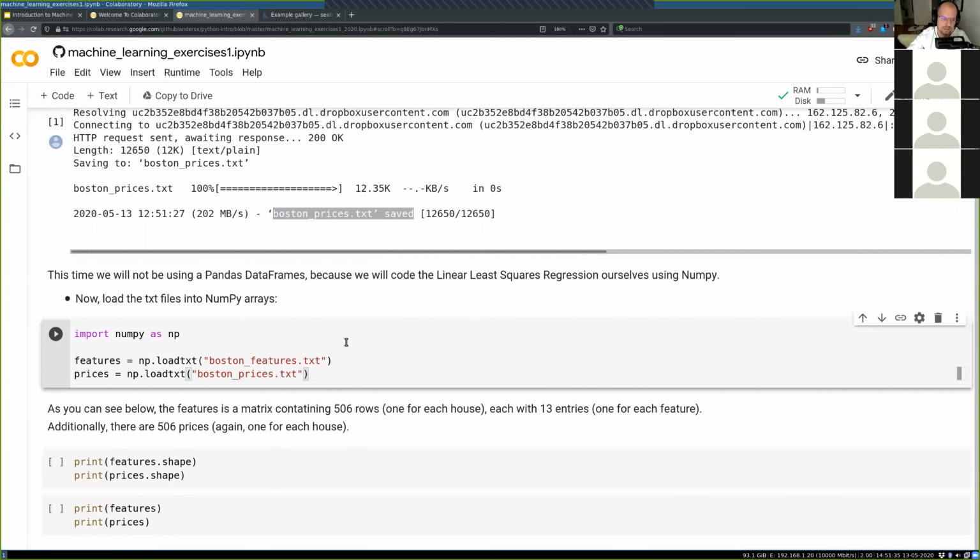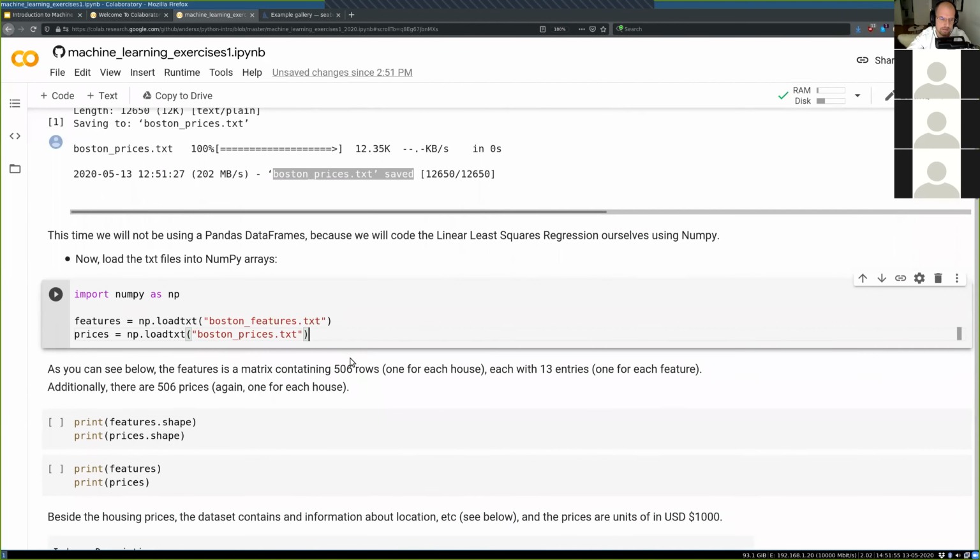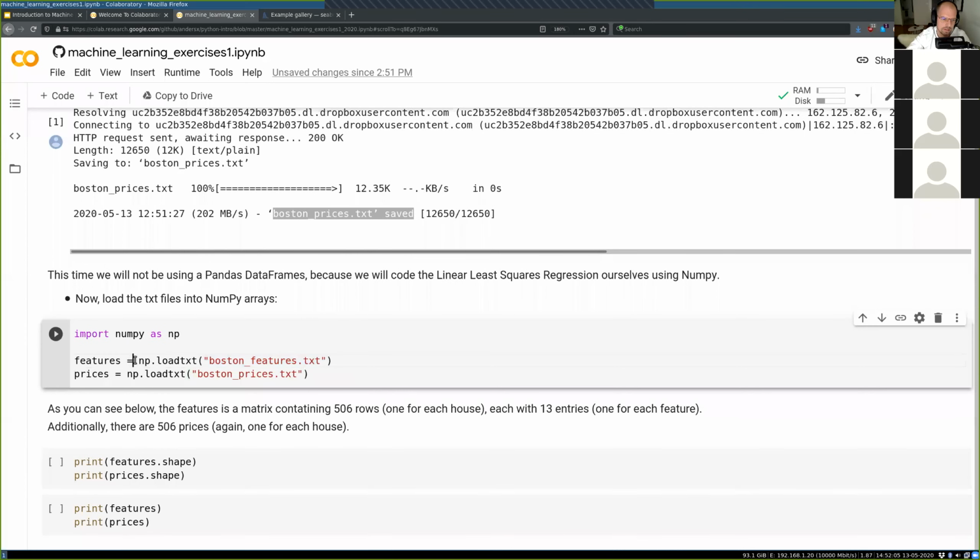Because I want you to understand how to do linear regression and how it works, we're going to implement most of it in NumPy instead of the pandas tool I told you about at first. Later in the exercise, you will use scikit-learn to implement this. You can also load a text file into a NumPy array using np.loadtxt. So let's just run this.